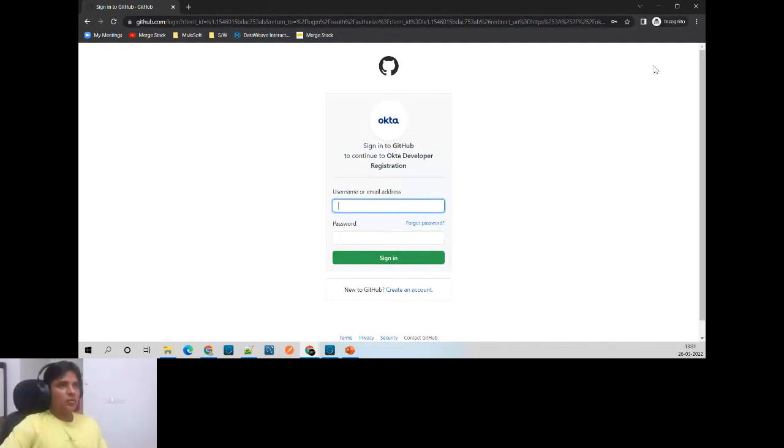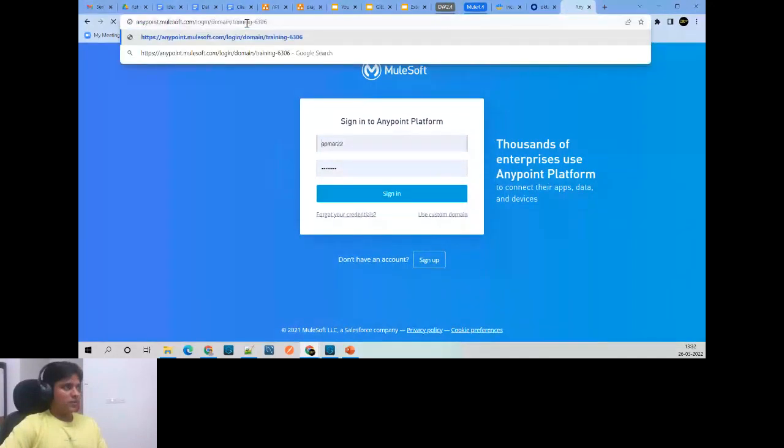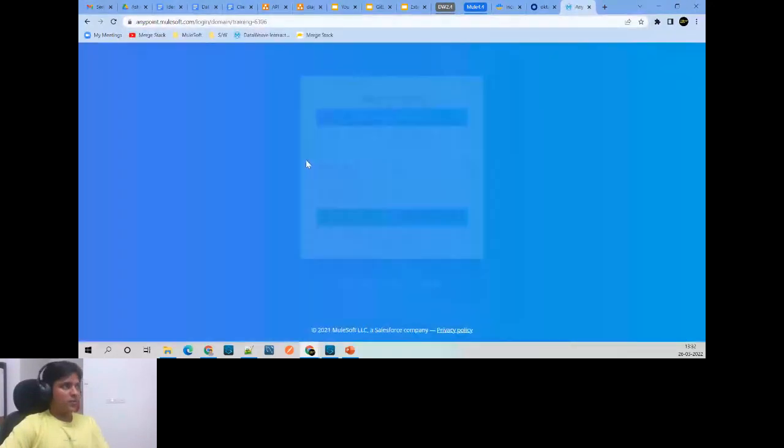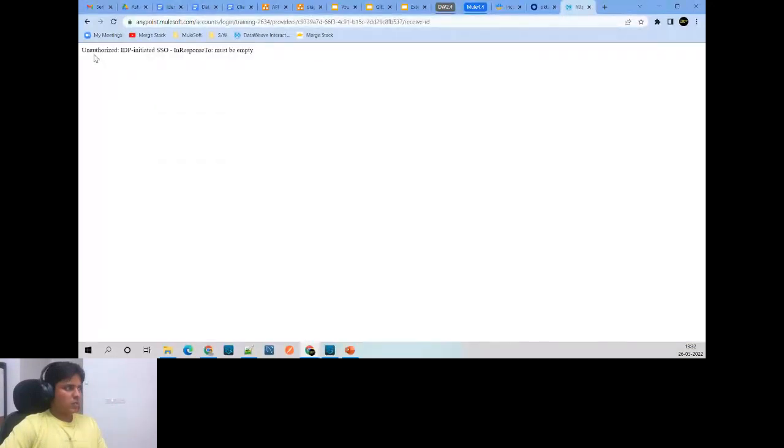So I'll sign outside. Let's see from here. So if I pass that URL here, see what error they're getting. It says that IDP initialized SSO is empty. That means the error is because I have not updated.